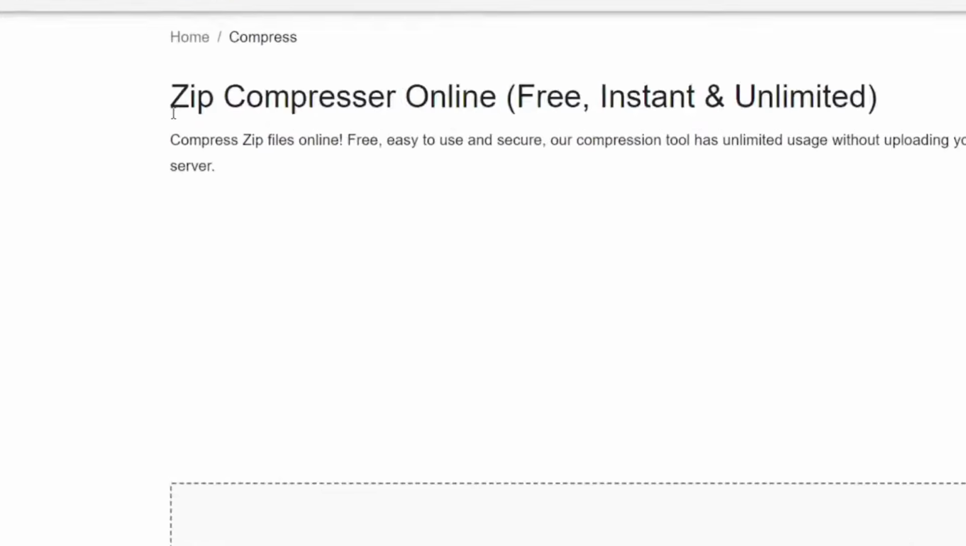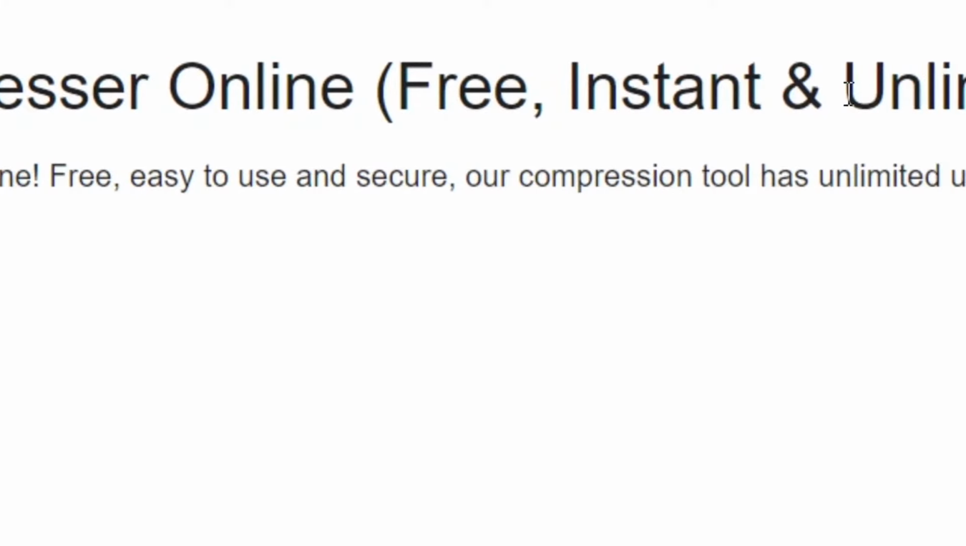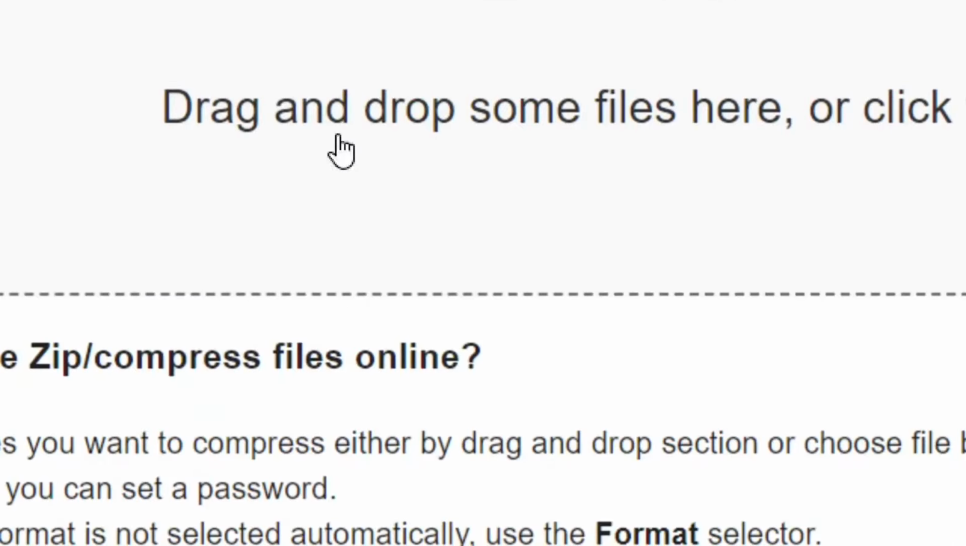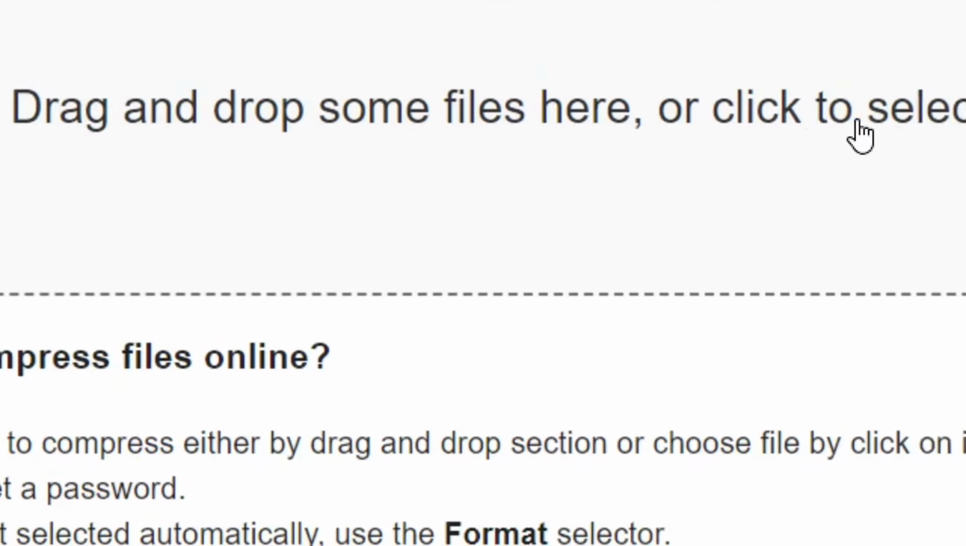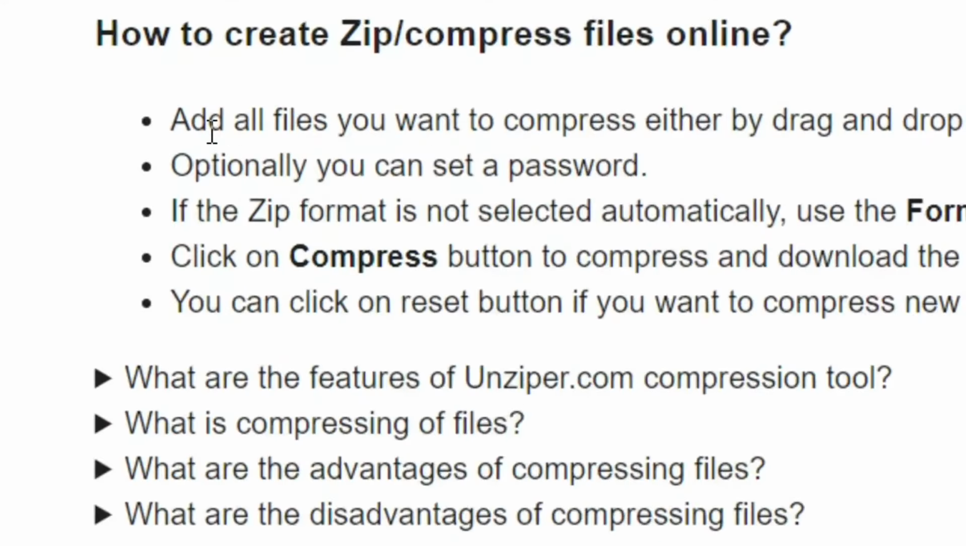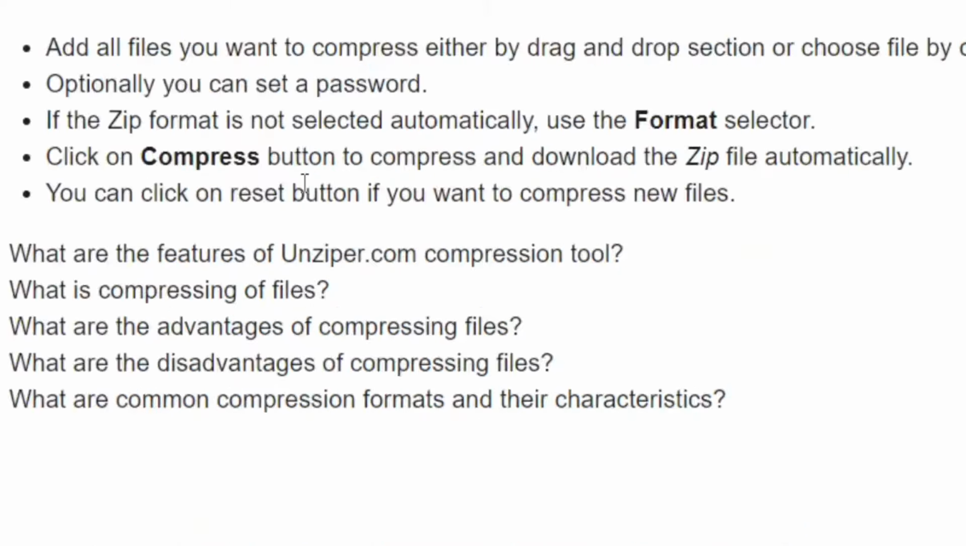And what you can do on this platform is that you can compress zip files, and it is totally free, it is instant and unlimited, okay. So all that you have to do is simply come and then drag your zip file right here or click on it and then select it. So these are the process that you go through when you want to compress your zip file, okay. You can pause the video and then read it, or when you're on the platform you can read it, okay.